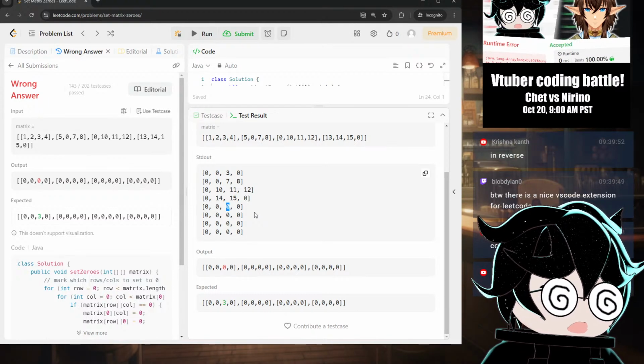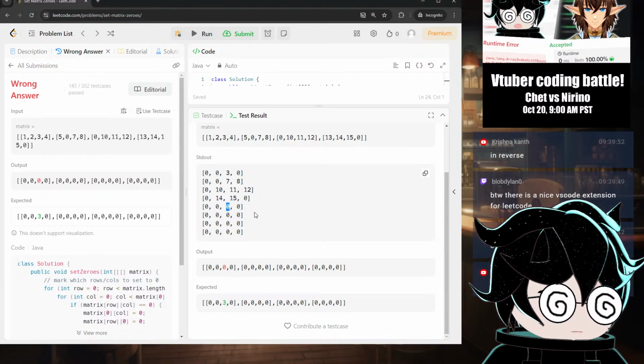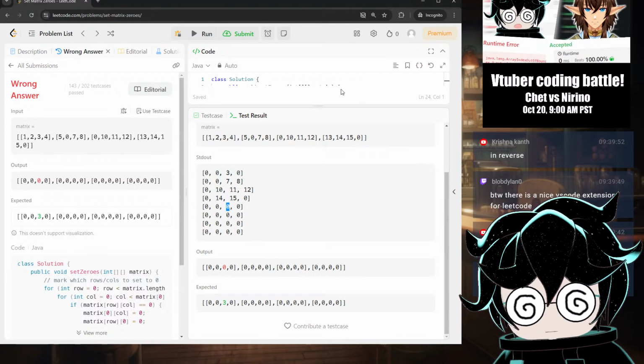By the way, there's a nice VS Code extension for Leetcode in reverse.